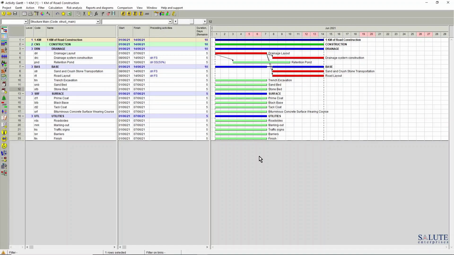Today we are looking at some of the advanced ways of establishing links in Spider Project, getting access to the link properties form and link dialog window.